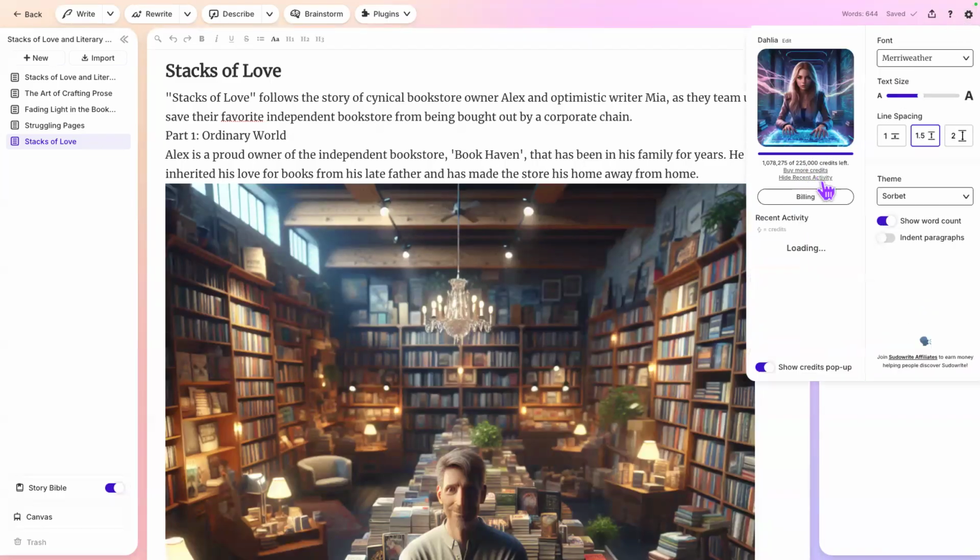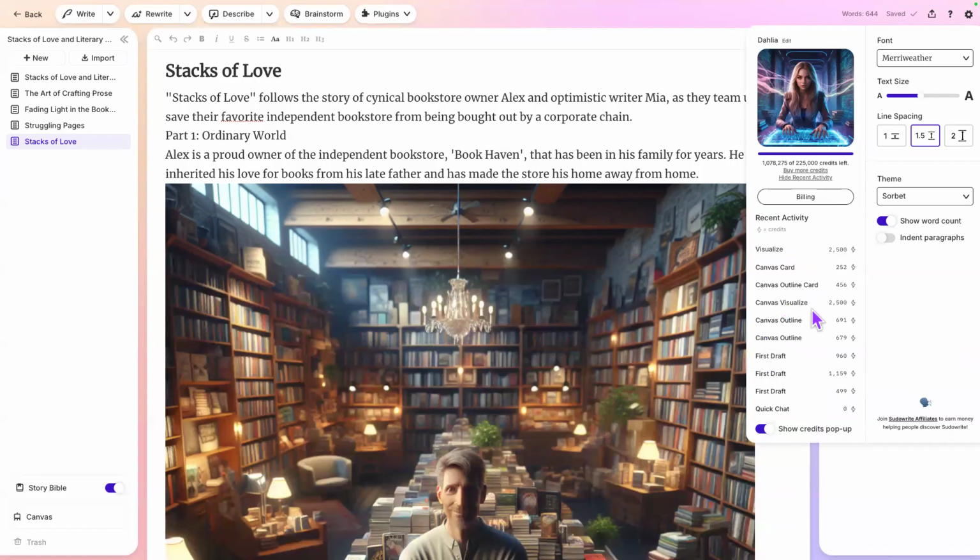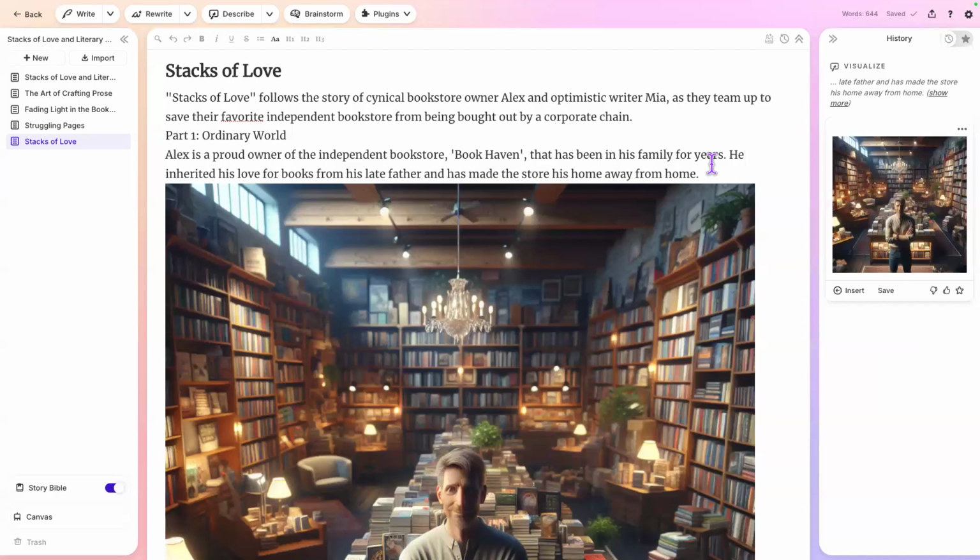But then we also used the Canvas outline. And the outline itself is quite cheap at 700 credits. If you generate cards, they're also not very expensive. Okay. Are there any more questions? No, everything looks clear right now.